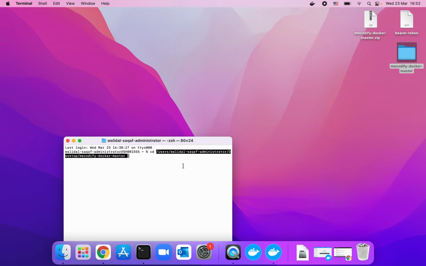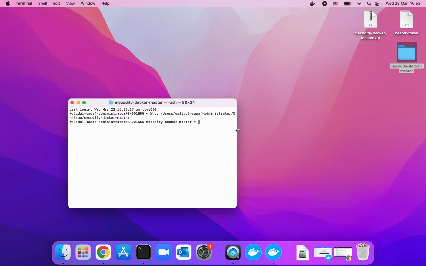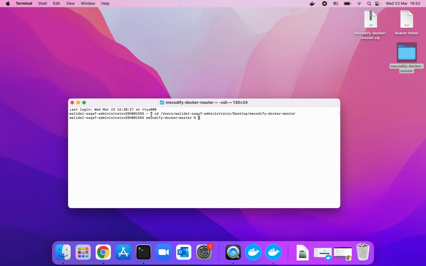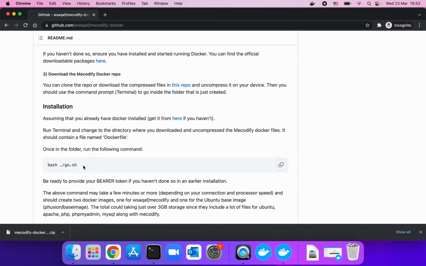This is done on a Mac computer. You might want to try another method if you're using Windows. The idea here is that you simply say cd and then space, and then you change to the folder where you have the actual folder. So that's where you are now, and so I am in the correct folder. I go back to the instruction.